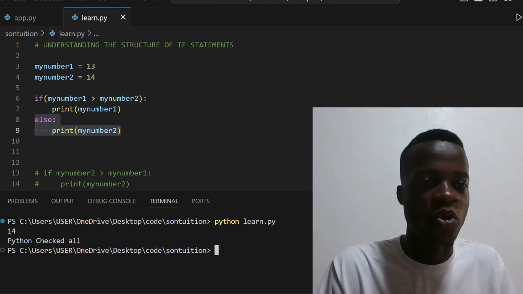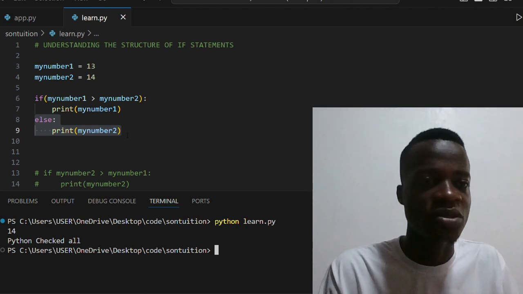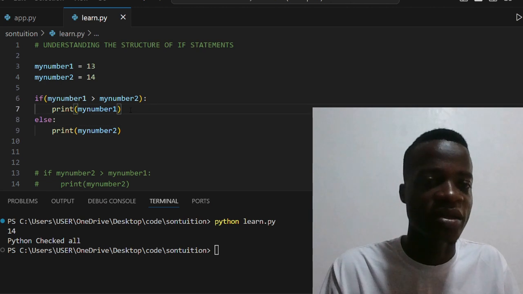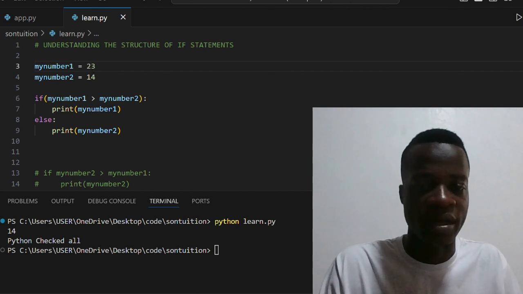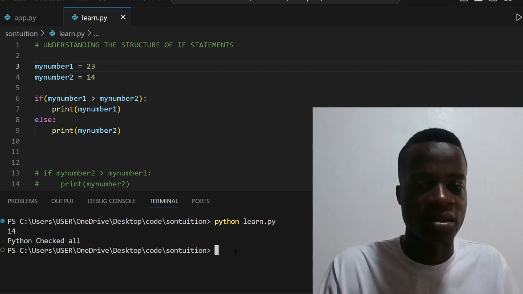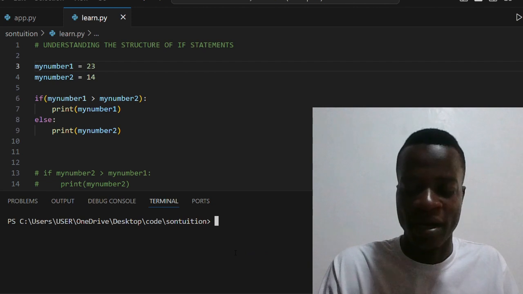Yeah, so we now have 14. Where's the 14 coming from? Number two is 14, right? You see that the first one, in this case, was false because number one is 13. So Python will go to the else and then run this. But then if you go back to the 23 and we run it, what do you think? So let me clear this.